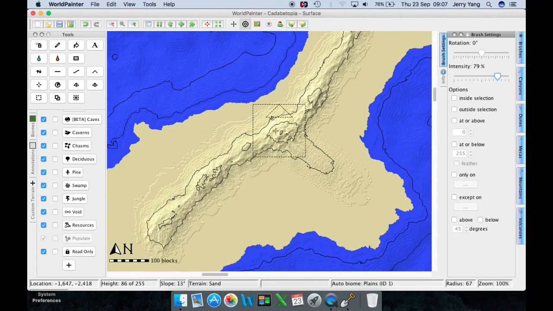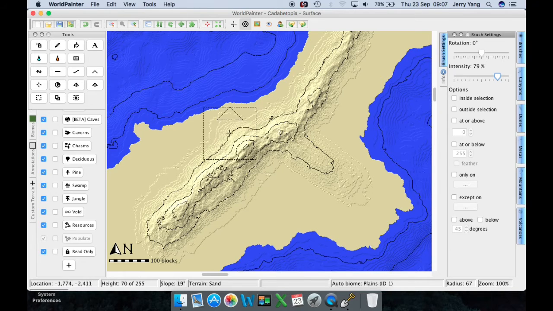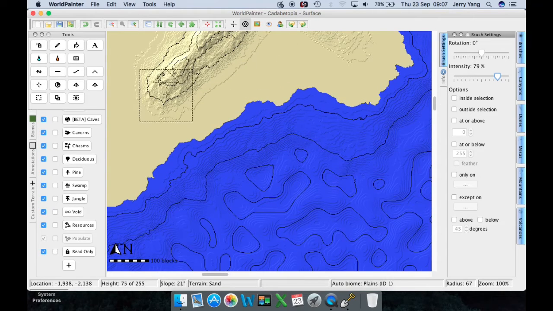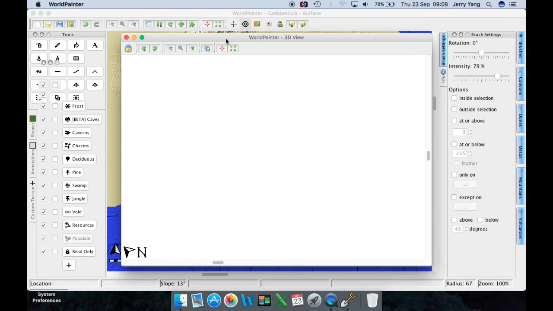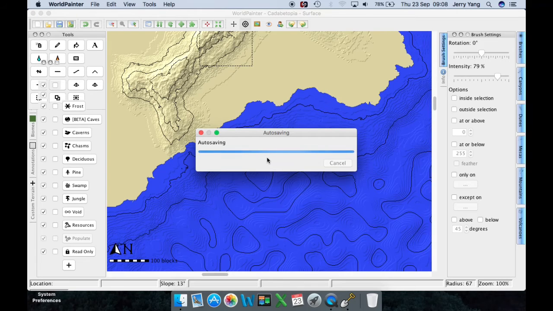So I want the tallest points of the mountain to be here. So let's just work around it and make peaks. And while we're working here, I want it to form kind of like that. And let's see how this looks. This computer's really slow. It just auto saves once in a while, so don't worry about that.